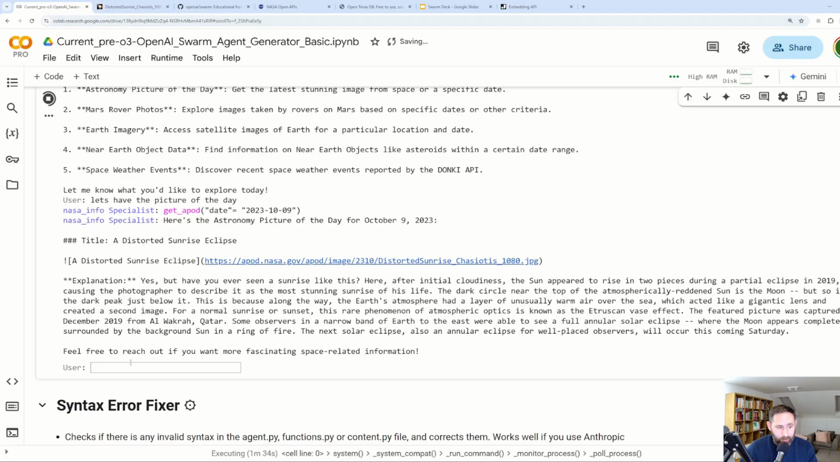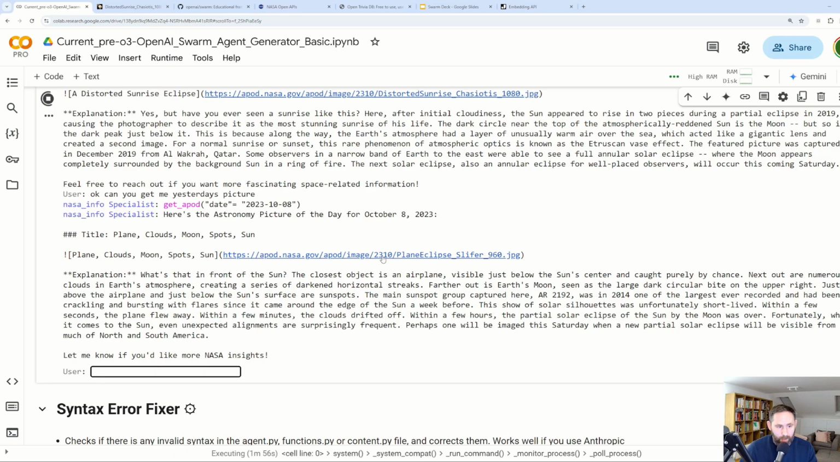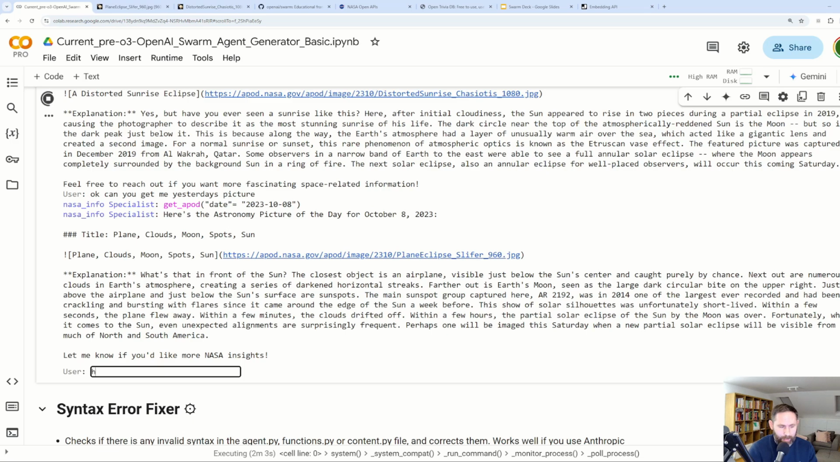Let's see what else it can do. Can you get me yesterday's picture? Okay, let's see yesterday's picture. There we go. There's yesterday's picture. Brilliant. Okay. How about Mars rover pictures?